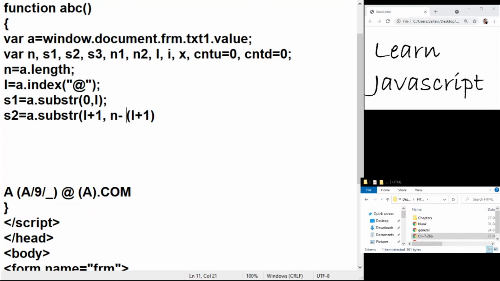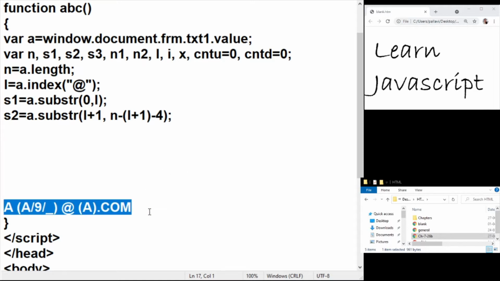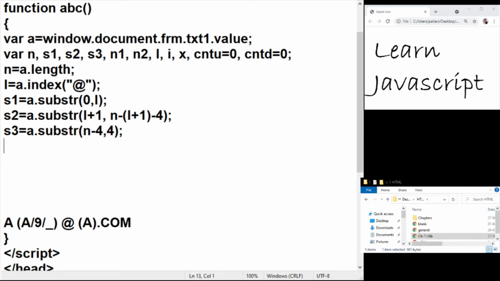So N minus L plus 1 minus the .com. I am not interested to extract the last four characters also. So I will have to take this equation. You can work this out manually. Take a sample string, a sample email like this, a proper email, and try to calculate this thing. You should actually get the correct value. And finally, I will extract the last four characters because they need to be .com compulsorily, right? So that's my string 1, 2, and 3.